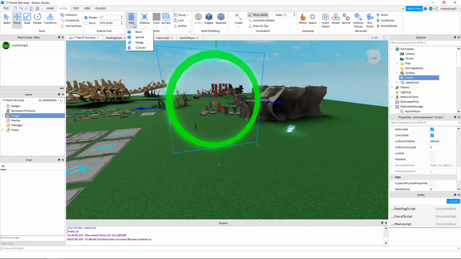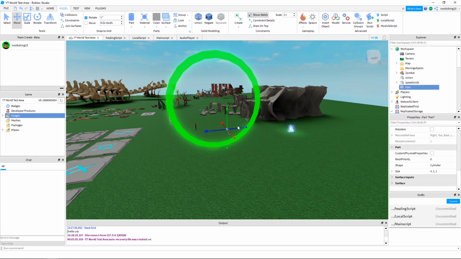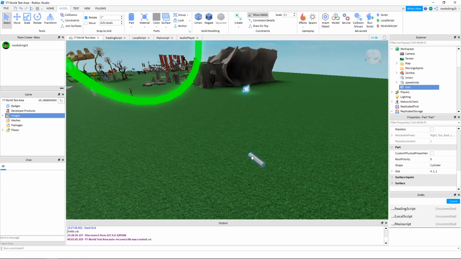Okay, let's add the inner circle part now. Add a new cylinder part. Call this part inner heal. Change the color to lime green. Change the material to neon, and change the transparency to 0.8. For the size, change it to 0.2, 35, 35.